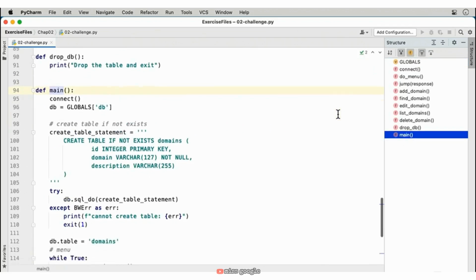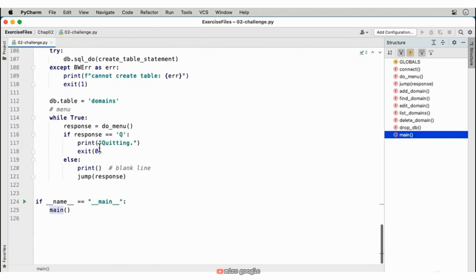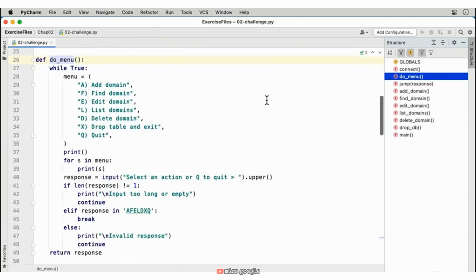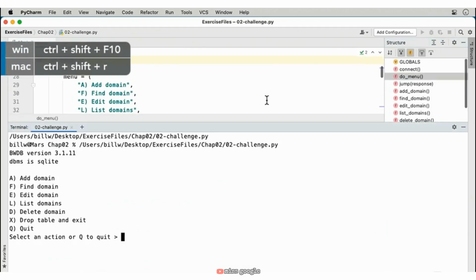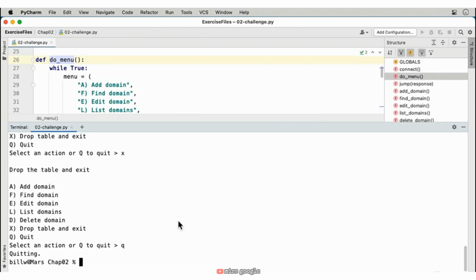In any event, back in main here, we create the table, we set the table name, and then we have this while loop. And if the response is Q for quit, we quit and exit. Otherwise, we call this jump response. Do menu displays the menu, right? And so it looks like this when I run it. You see, here's our little menu, and if I say add, we've got stubs for each of these: find, edit, list, delete, X for drop table and exit, and Q for quit, and it quits right out.